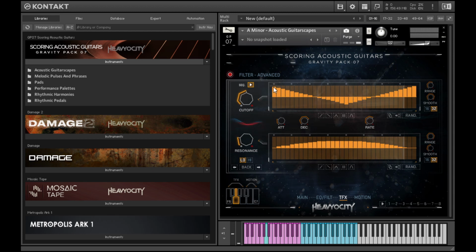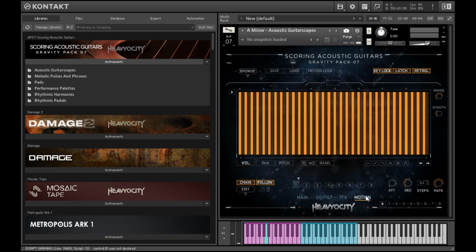So we could say I want it to be not too much filtering at the start and then gradually come in and out and that kind of thing. It's nice to have that built into the UI, it just adds a bit more interest to the sounds if you want to use them. The final tab's the motion one, which is a step sequencer slash arpeggiator. Okay, so that's the UI done.